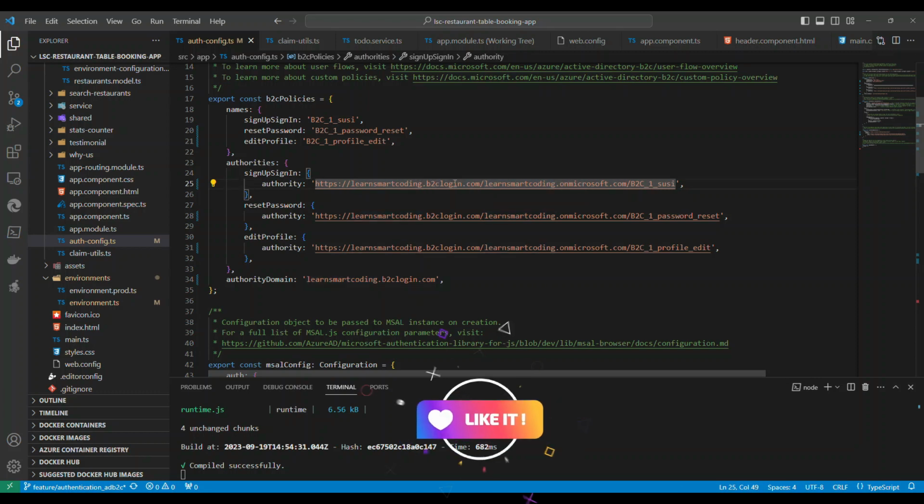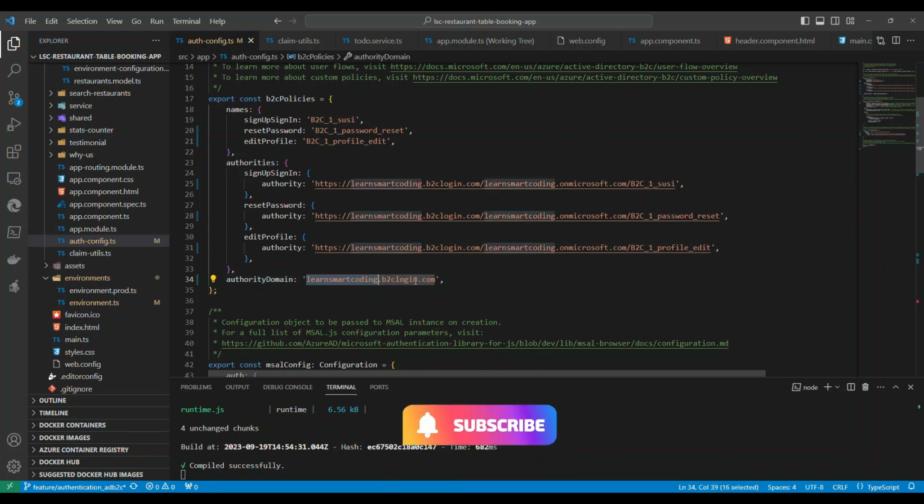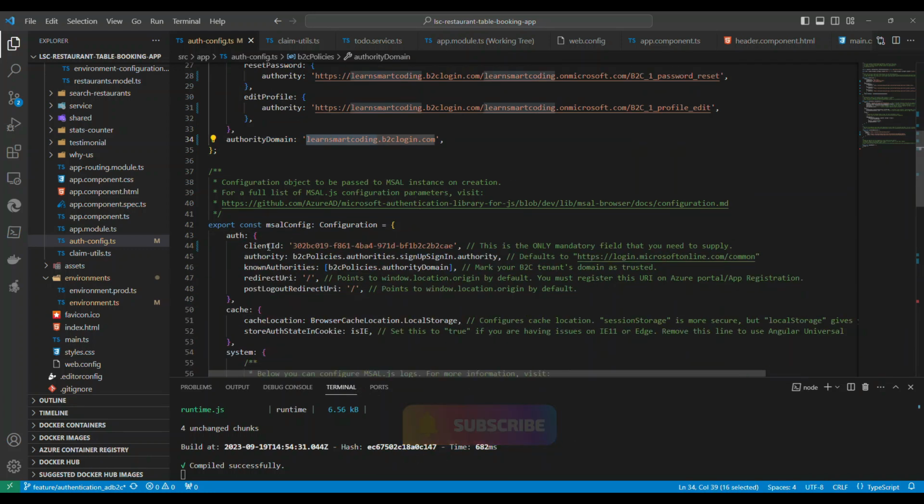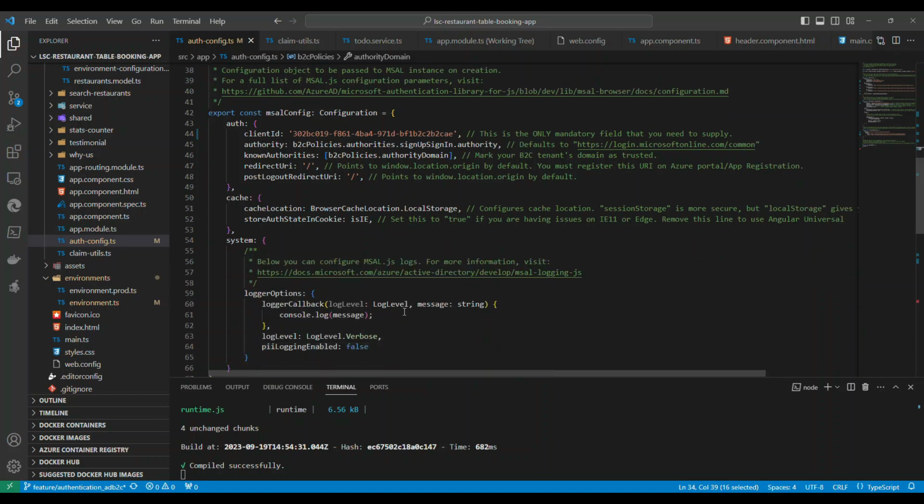This login will go to b2clogin.com, followed by this one. So this is all set. This is our authority domain. Once you set this and change this client ID, the remaining is exactly the same. You don't need to do anything here.